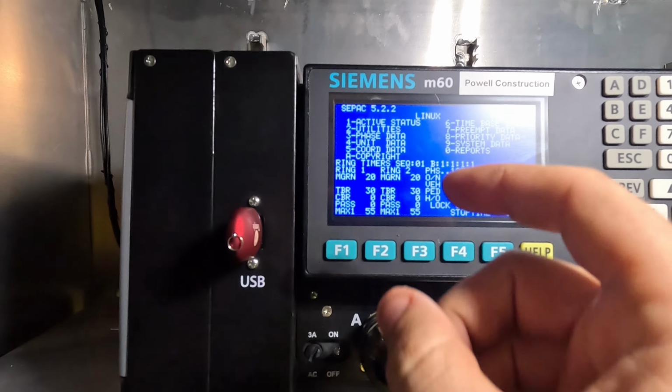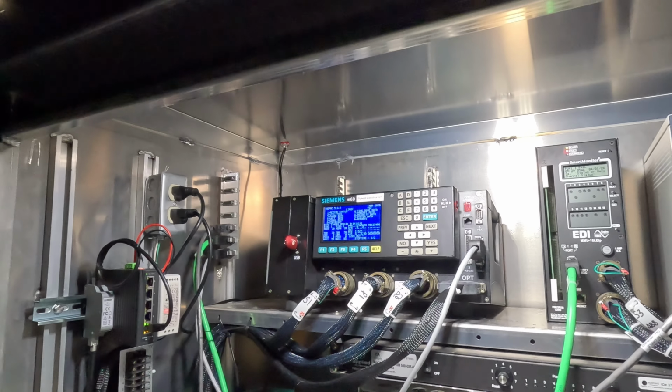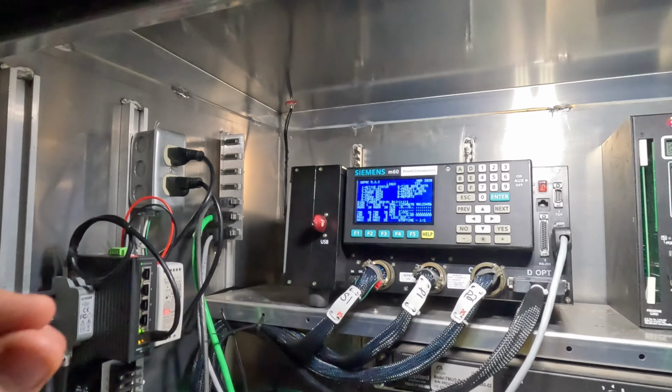All the data that's set up for this intersection is set up properly, besides the overlaps and the TS2 options. The previous intersection was a TS1 cabinet, so now I need to go in here and update all the options, get the overlaps back in on the controller so that this intersection can properly run. Let me show you that now.